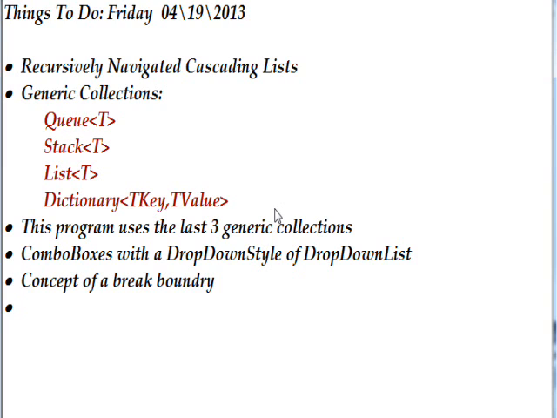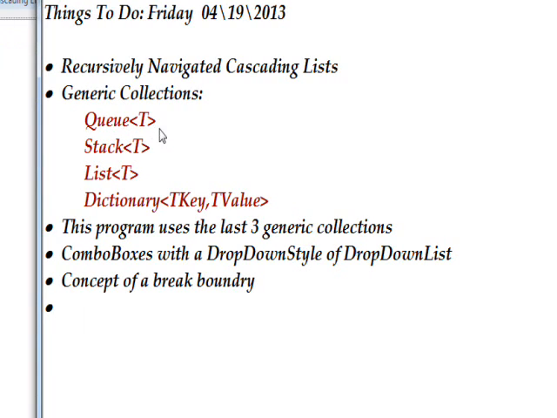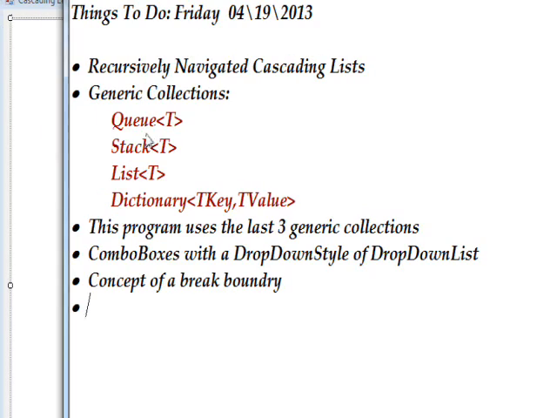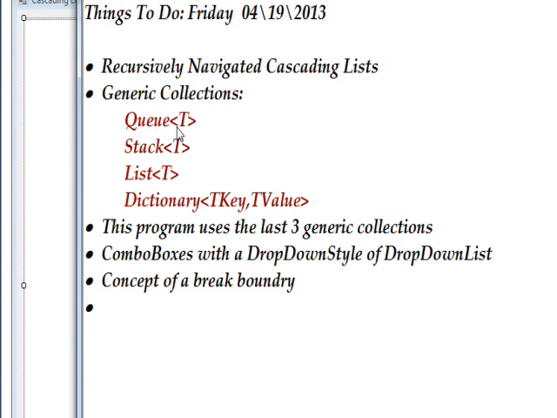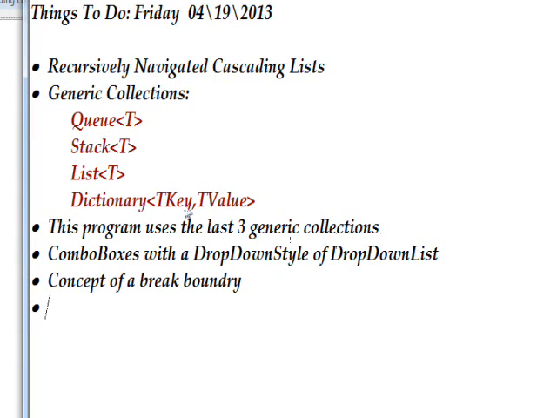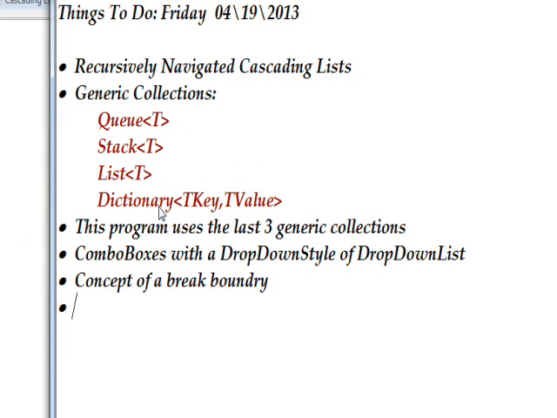Of course, what makes them generic is the fact that they have angle brackets where you specify a type. So if you say queue int, it operates appropriately on the int type. And if you say queue string, it operates appropriately on the string type, and so on. And all of these are like that. The dictionary actually has two things like that: a key type and a value type. So you use the key type to look up the value type using the dictionary.